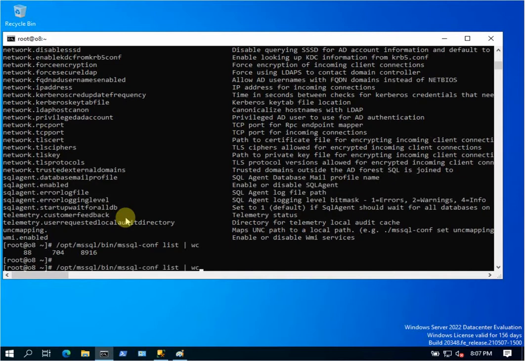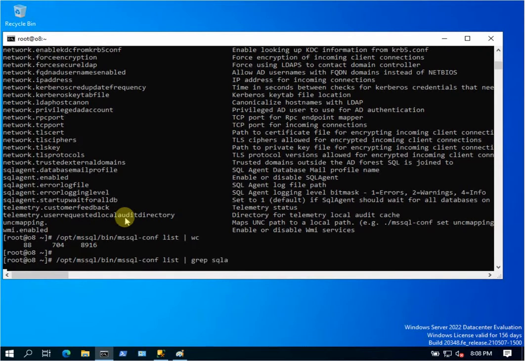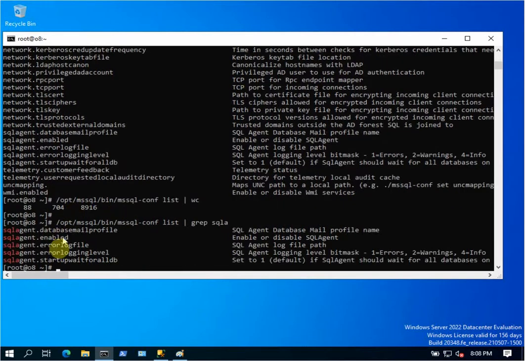Let's take a look. I'm going to do a grep for SQL Agent. You see we have the SQL Agent database mail profile. We can set sqlagent.enabled. Right now by default it is disabled, so we're going to set it to enabled. There's also the SQL Agent error log, where you put the error log, and the SQL Server Agent error log level, which is what level of logging you want.